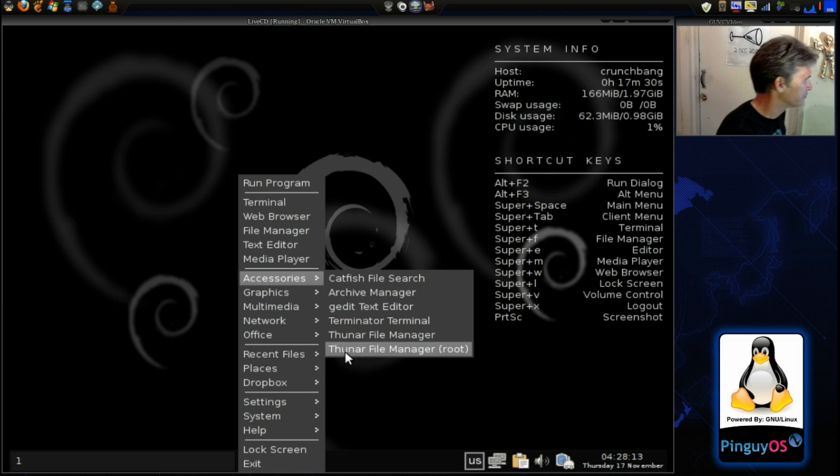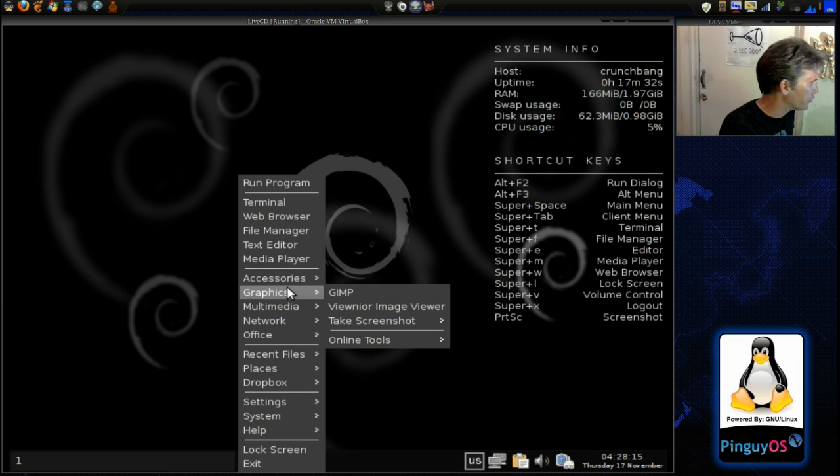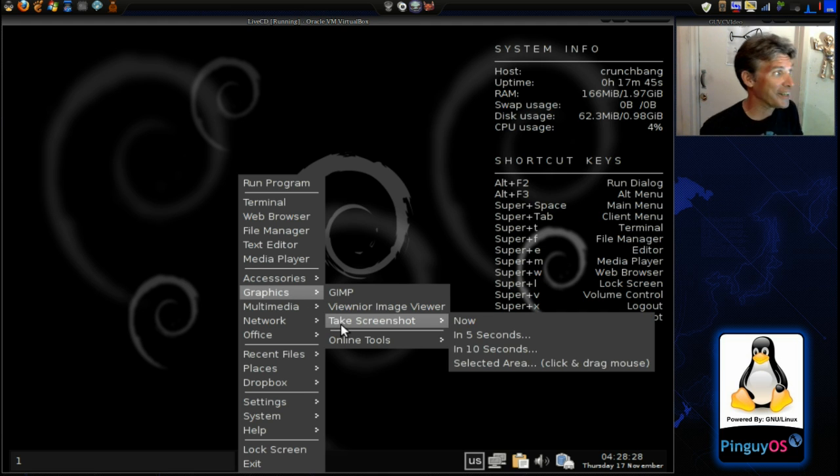Okay. All right, and then in graphics, you get the GIMP. That's right, all the power of Photoshop. You have that there. You've got the Ristretto image viewer. You can take a screenshot, and I really like this. They actually created a menu for this. You can take that screenshot now, in 5 seconds, in 10 seconds, or a selected area. But what if I wanted to take a screenshot in an hour?